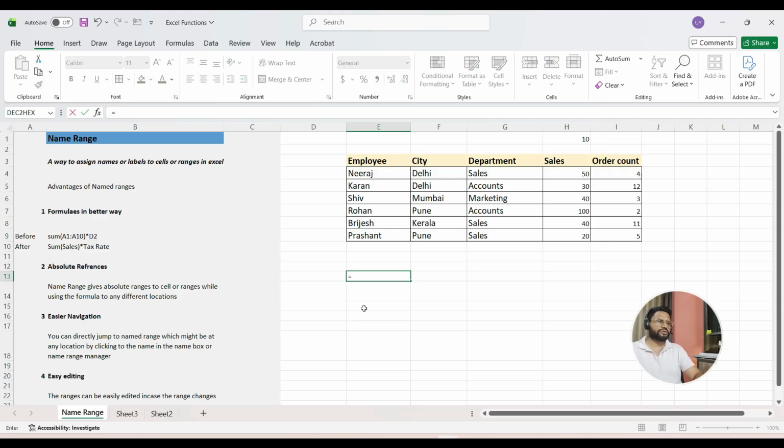Now if you want to do a multiplication of sales and order count, earlier you had to select the range, and then again select the range in the order column as well, and that way you would get the result. However, seeing the formula, it's very difficult to determine what value we are multiplying here and what range we are trying to use.